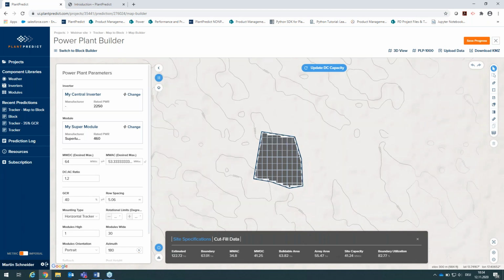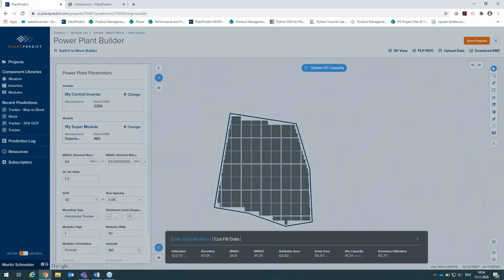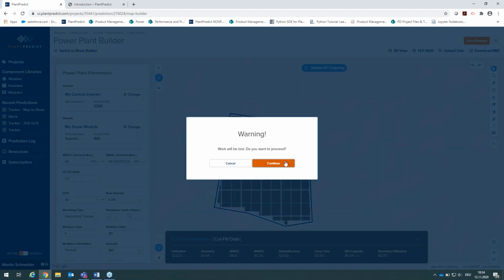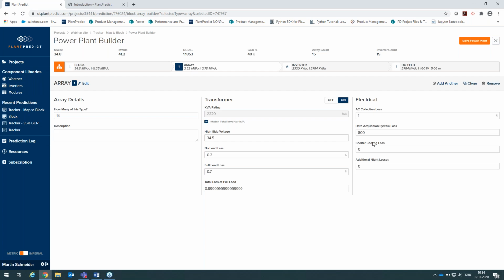And if at some point you feel, okay, this is a nice starting point, but I'd like to do some further adjustments, you could switch to Block Builder here. And then you are in that section where we were earlier, but it is for this given particular layout. So for instance, if you wanted to change your data acquisition loss because your overall data acquisition system needs an incredible amount of energy, you can do that here, shelter cooling loss, whatever.